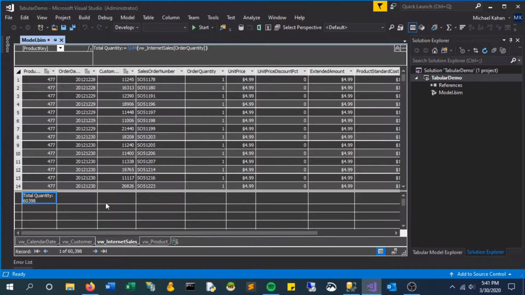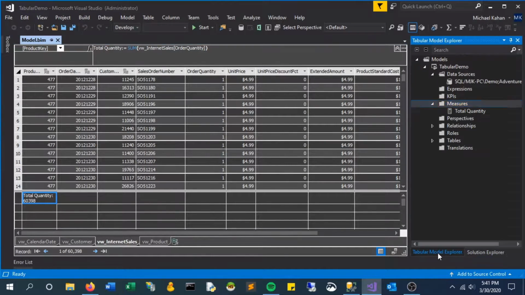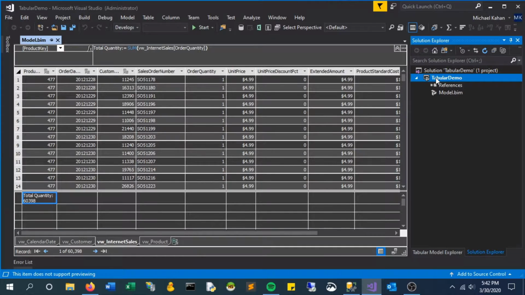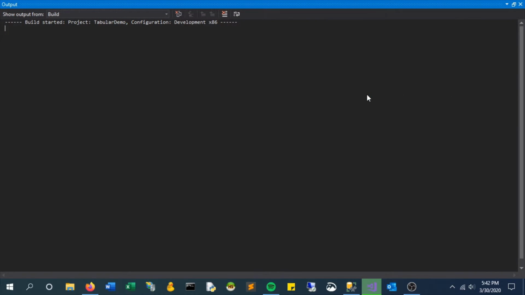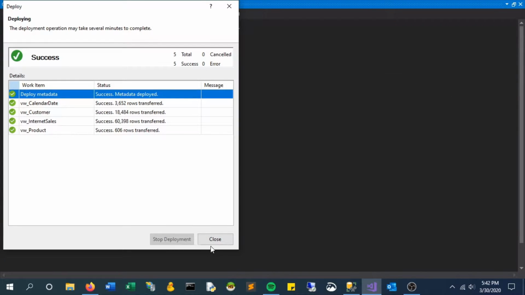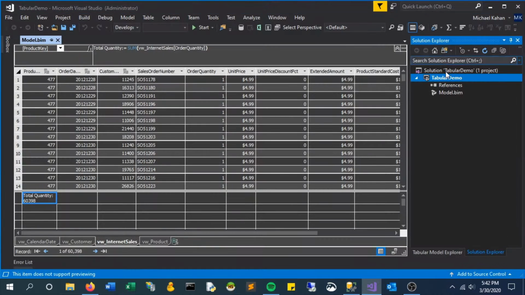Okay, so now we have our first measure showing up here. Let's save it. And we can go to our tables section here and we'll see that it does show up. We see that order quantity measure, and let's deploy it. Because we want to take a look at it in Excel and see that it does show up in the actual model for our users to see.